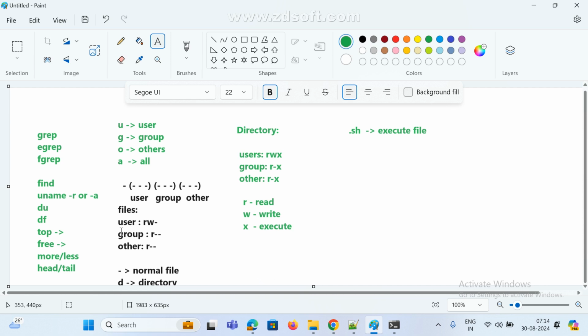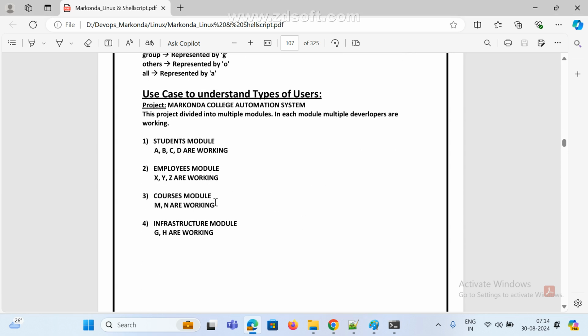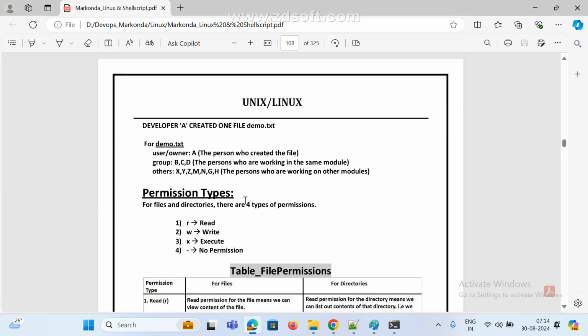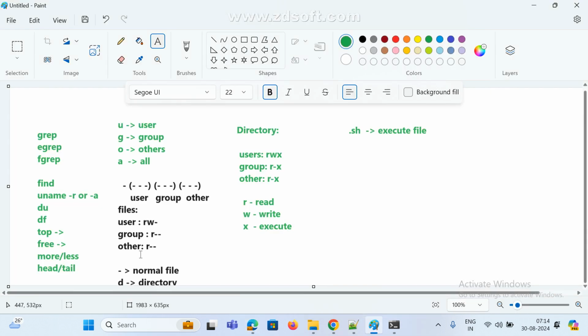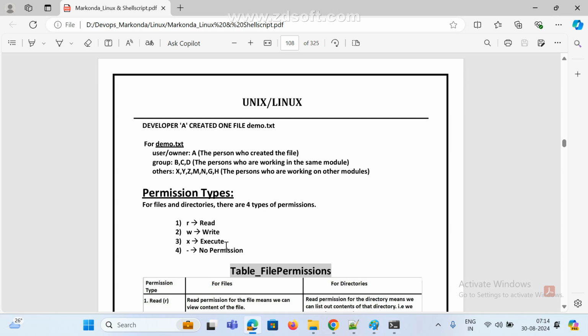Now if you want to change them, how to change it? Now see here: R means read permission, W means write permission, and X means execute permission. Hyphen means no permission. I hope you already know this. So here hyphen is the dash, the minus, and minus means no permission.